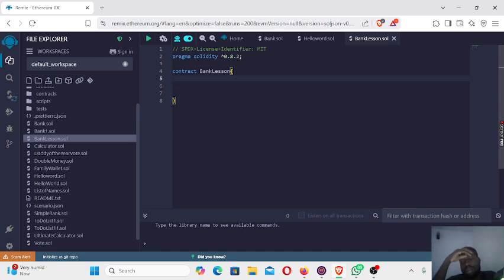So if we want people to deposit and withdraw, they will deposit into the bank. So they're depositing into a bank. The bank has a summary of all the deposits.